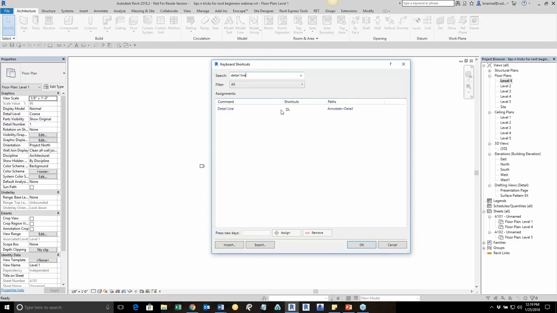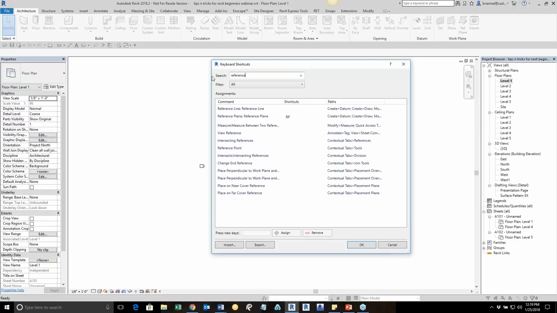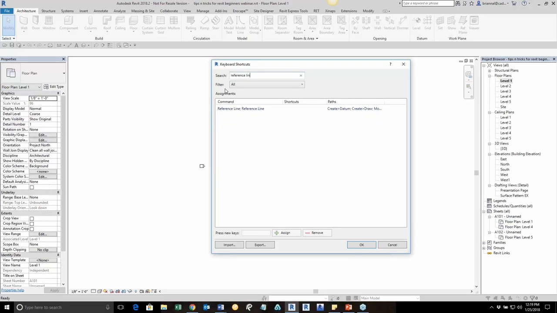Just learning that the shortcut for that detail line is DL, as you get acquainted with the Revit user interface and the tabs and what is on each tab and panel, hitting a couple of keystrokes is a lot faster than going through multiple tabs. If they're not already assigned, you can go ahead and give it a keystroke to assign to it.